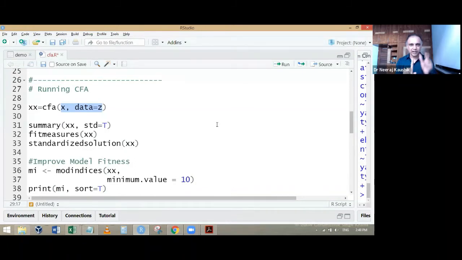It requires a diagram and an SPSS file. We need not open the file, the file just should be there. It means it requires data, it requires a diagram. The same two things are here. X is equivalent to my diagram, and I give data equal to Z. So that is my data.